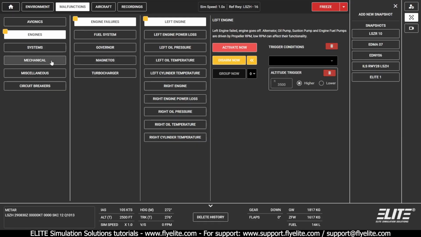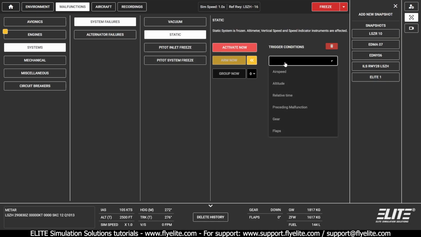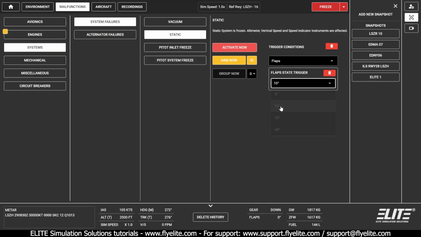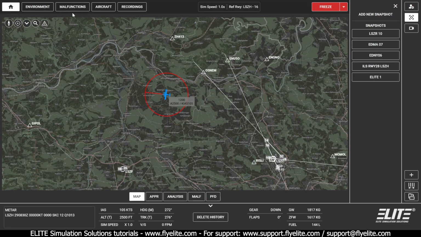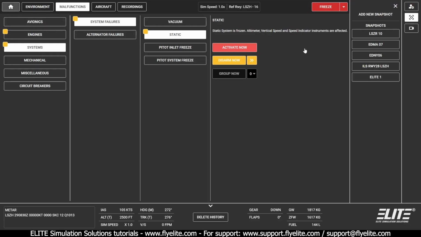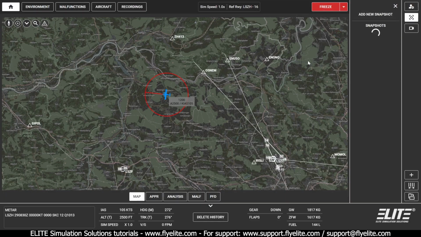I'm going to arm that, and then I'm going to want, I don't know, system failure, static, and I want this to be, for example, with flaps when they reach 10 degrees, and I'm going to arm that. So now I have this scenario where I have my plane here, my malfunctions are armed, and I'm going to save this new snapshot, and this is going to be ELITE 2. So I'm going to add this, and now I have my snapshots, okay?